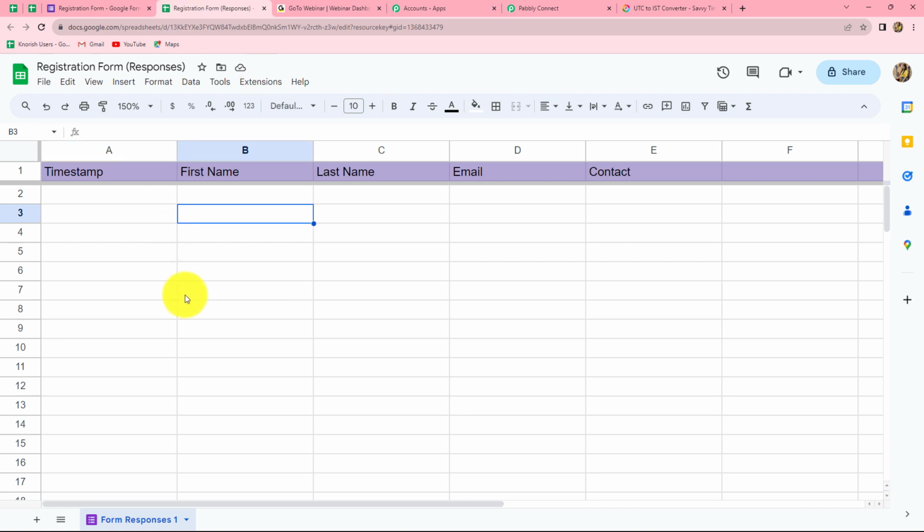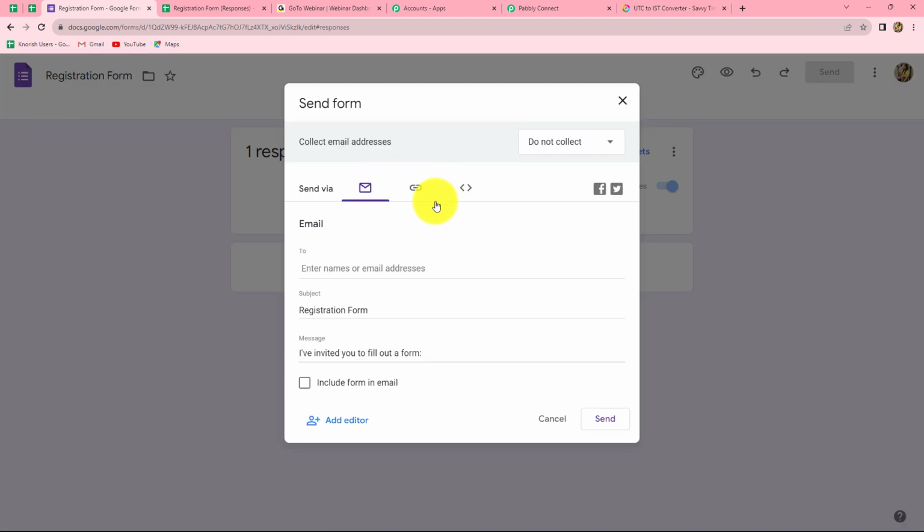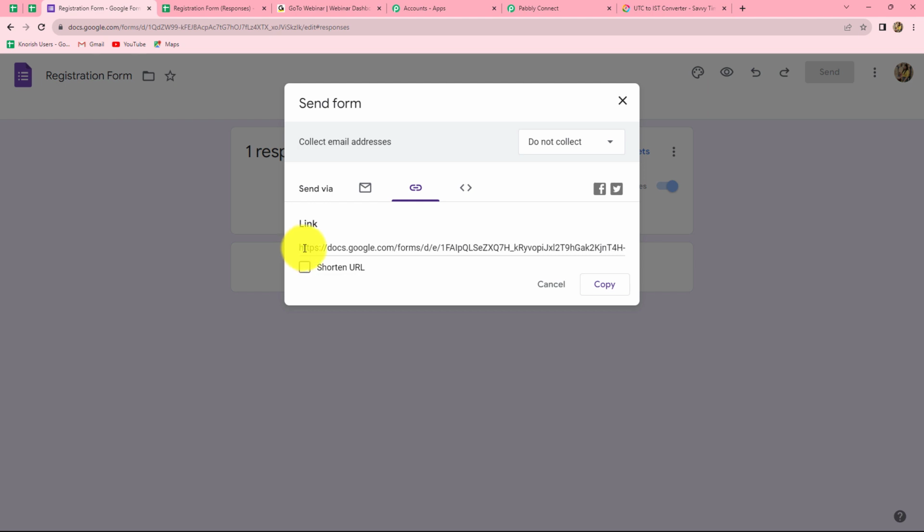So first of all, before that, let us go and fill up the registration form. The details will be added here in Google Sheets, and then we will connect this particular spreadsheet with Pabbly Connect to capture the response there. Okay, so let us go on our form and we will go on the settings option. And we will click on send and go to this link. So this is the link of our form.